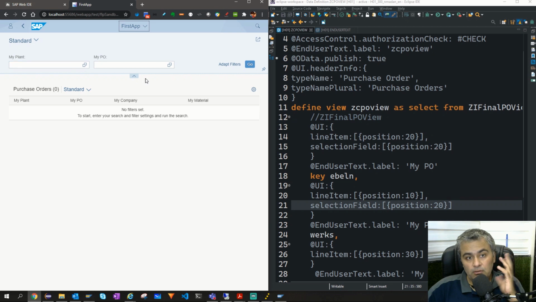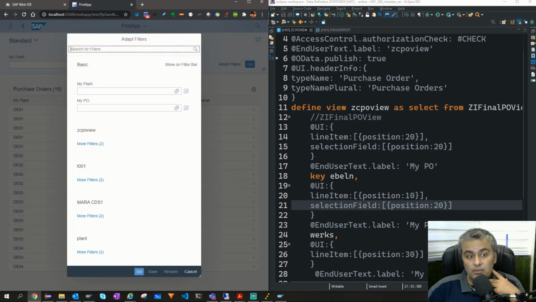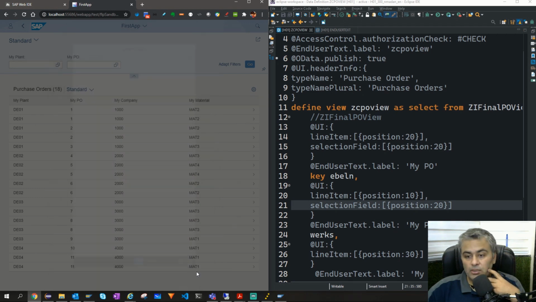You see, this is also coming now. Now if I press go, so you see the data is there, everything is there, which is perfectly fine, right? And in fact there are other fields also which are available. These are available from our associations also, right? You can have company code, company name, whatever, and you can add it.